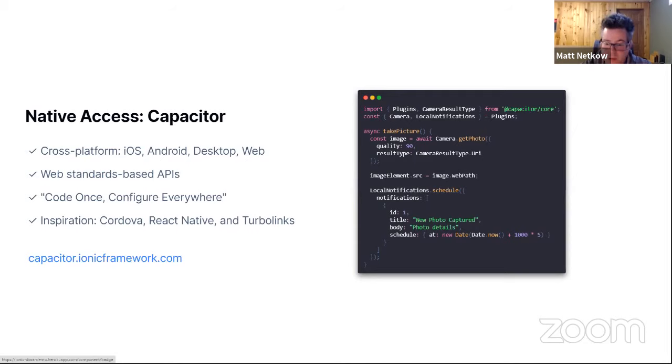And we've built on a lot of the inspiration and design decisions and lessons learned over the years from Cordova, React Native, TurboLinks, all these different projects. So definitely recommend you check that out. And I'll show a little demo of this in just a moment.